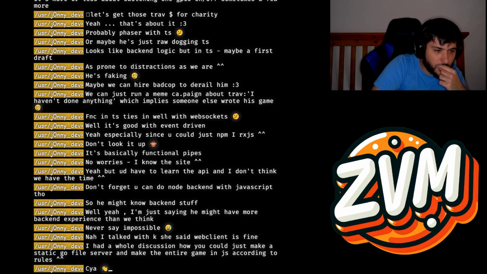We had a discussion about how you could just make a static Go file server and make the entire game in JS according to the rules. Gotcha. Oh, I gotcha. Gotcha.